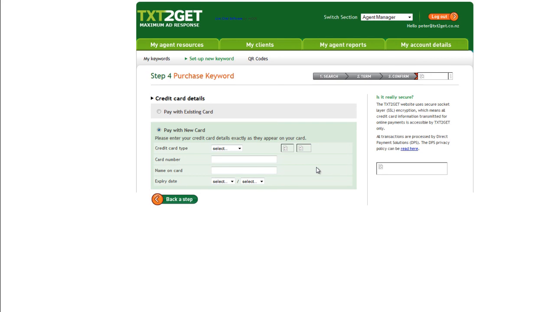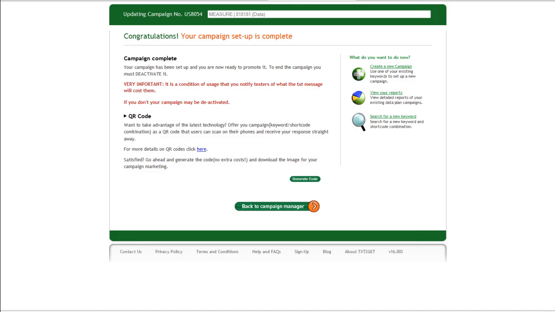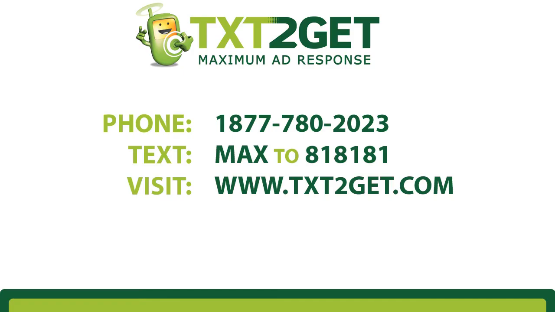Now hopefully everything's gone through properly and you're seeing this screen. Which means your campaign setup is complete and will initiate on the date you selected earlier in the campaign setup. Hopefully this should be all the information you need to continue with your mobile marketing.